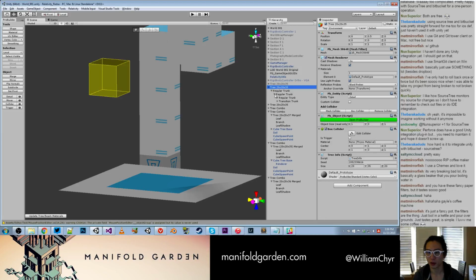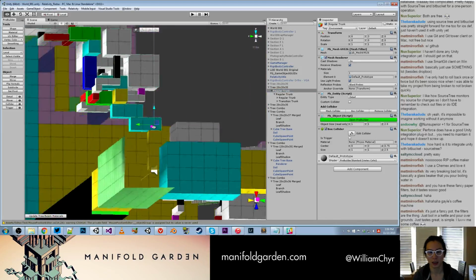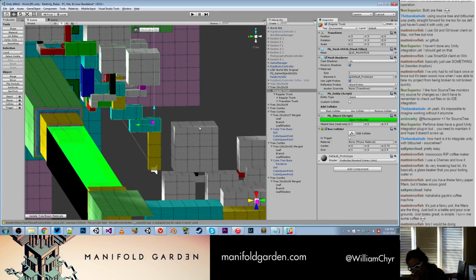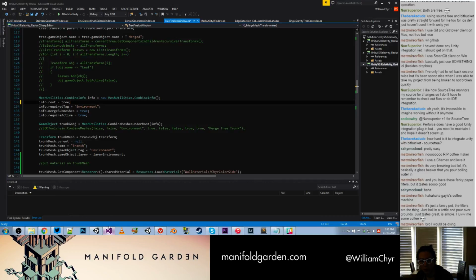So here's the thing: what we want is this piece should be separated from this. So we would actually want to create a child object.